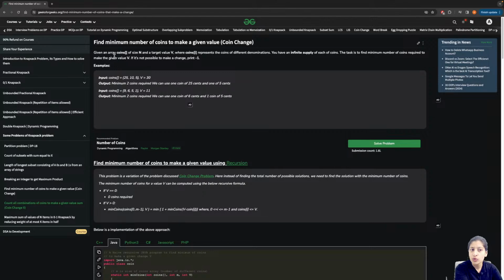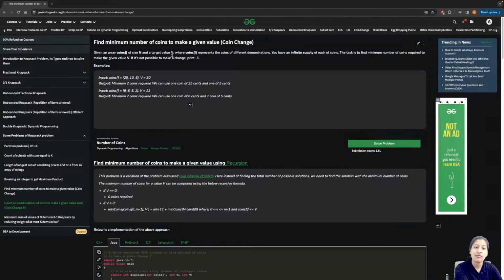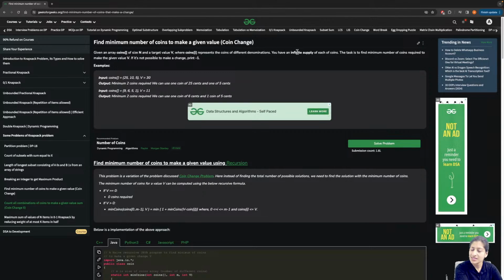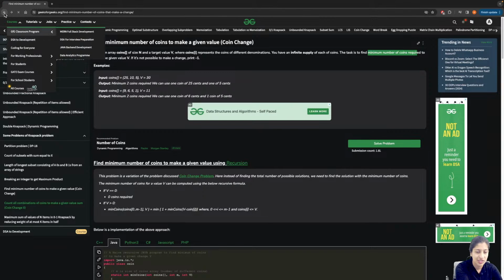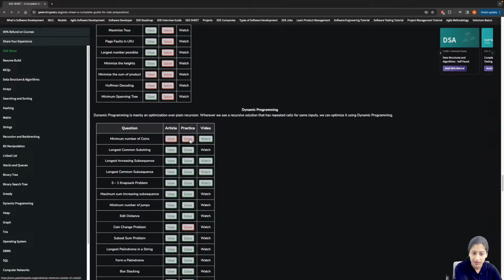It asks you, given an array of coins and a target value v, same type of question. Given coins and a value, you have to return the minimum number of coins required to make this value. Here you are not returning an array list of what coins you need, but rather how many minimum coins you needed. So just one integer is what you have to return.